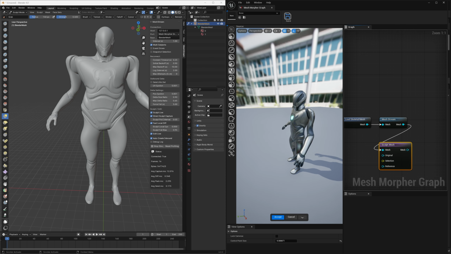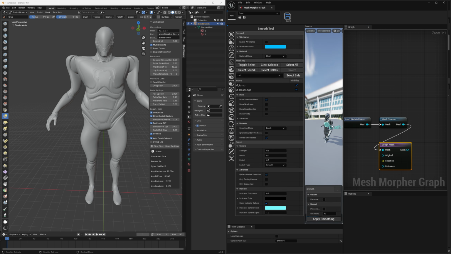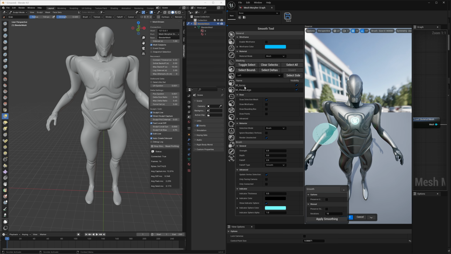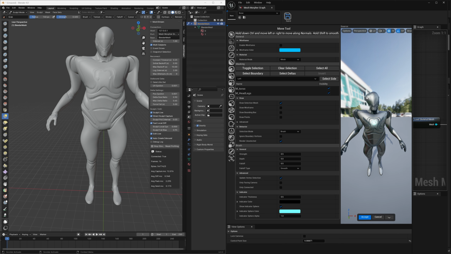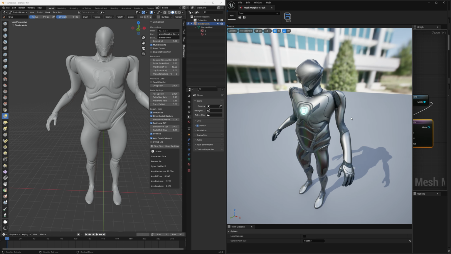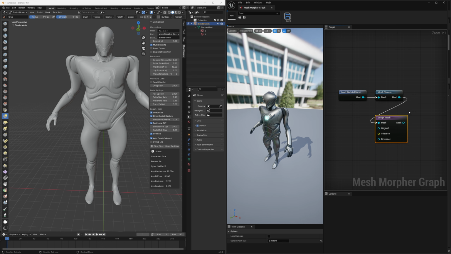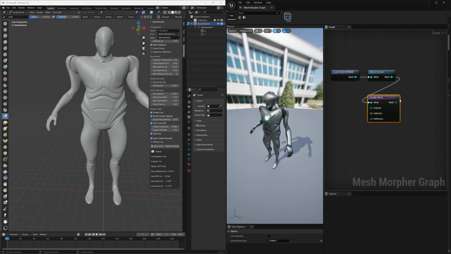You can go ahead and do some other stuff. Maybe you want just a small fine tune like this. I'm trying to fit so many things in one screen. Maybe you want to move a little bit, and let's say this is it, right? This is our changed mesh, right? You can now bake this or create a morph target from it, right?